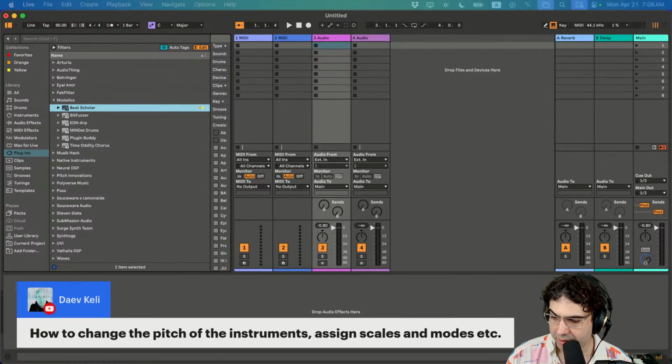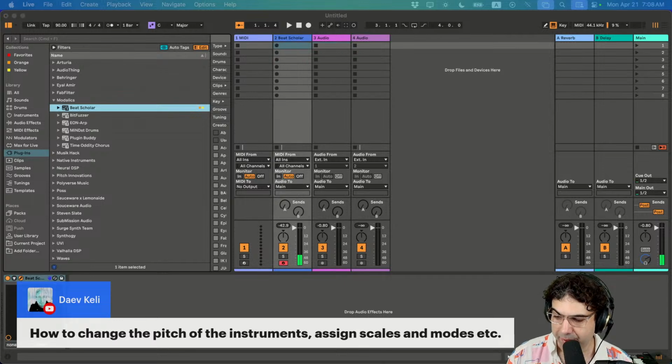Okay, there's a question: how to change the pitch of the instruments, assign scales and modes. Are we talking about BeatScholar specifically or something else? What is the question? Which plugin or setup are we talking about?